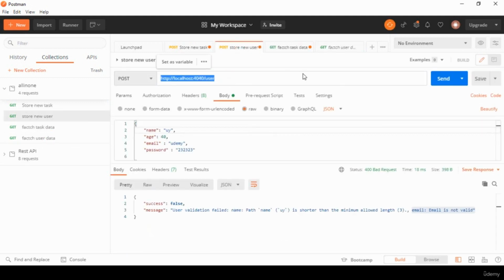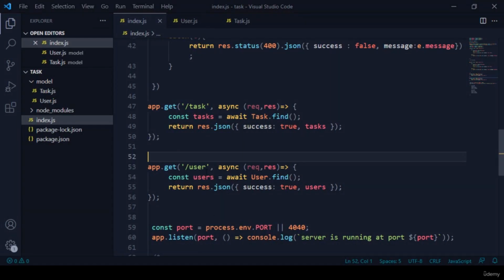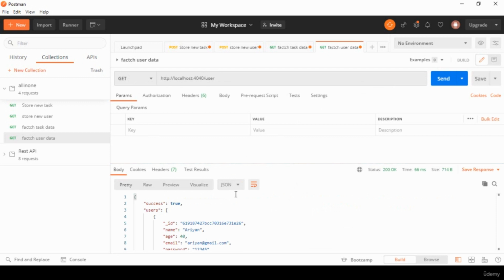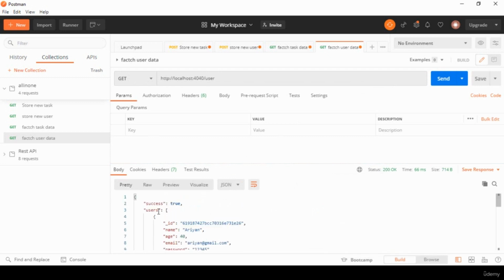So I simply copy it and then that will be our user, because here I have already named it user, right? And that will be on the GET method. For that reason I make it a GET method. Now click Send. Now that should get all our user data. You can see status 200, which is totally fine. And then you can see success is true and that is all our user data.